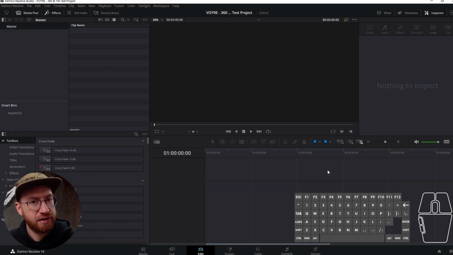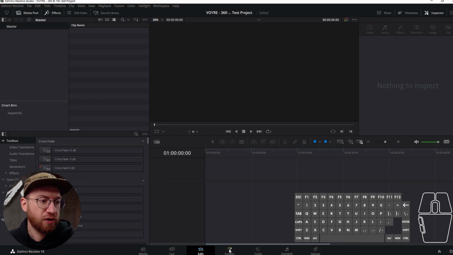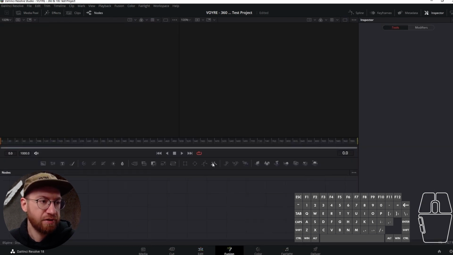So you're going to spend a lot of time in the edit tab, getting your project edited together. And then when you go to composite, you're actually going to use the Fusion tab. The Fusion tab is a node-based compositor, which basically means that you build a bunch of effects utilizing what we call a node tree. You can put different nodes and effects in that tree and connect them together in a logical way to get the result that you want. We'll go more into that in a second.